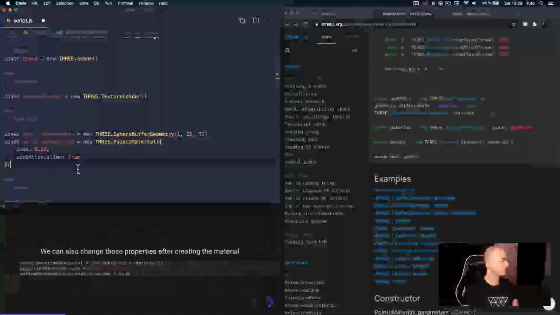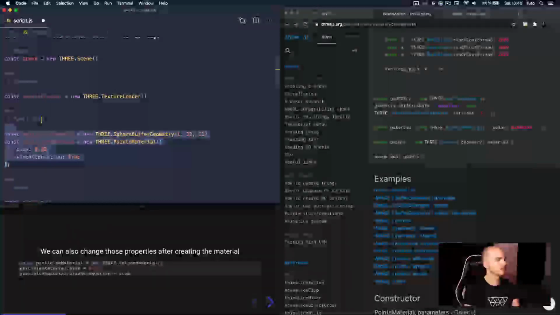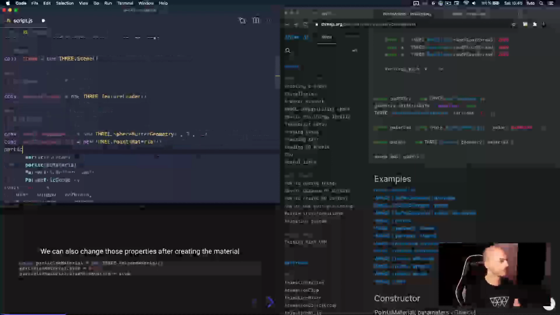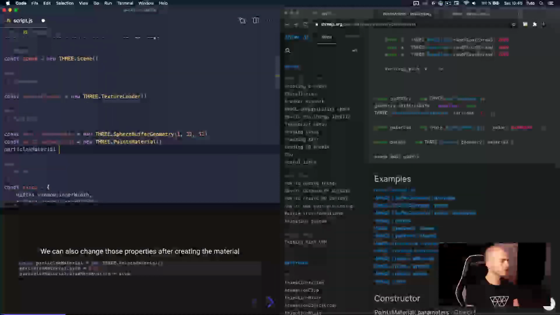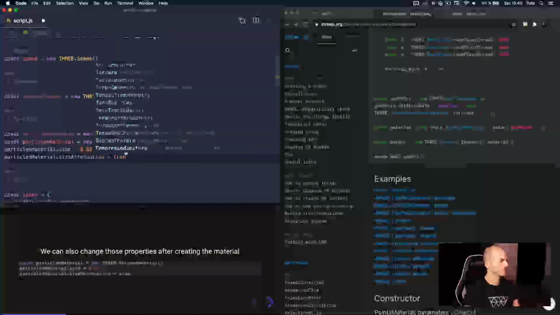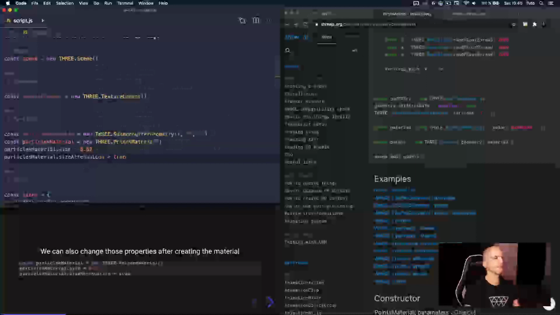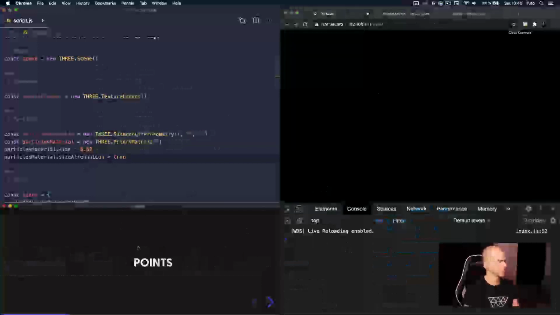Oh yeah, by the way, you can change those properties after the instantiation. So I can do an empty instantiation like this, and then change particlesMaterial, just like the other materials, and do size equal 0.02 and sizeAttenuation equal true, just like that, all right? You will get the same result. If I save, no error, let's continue.